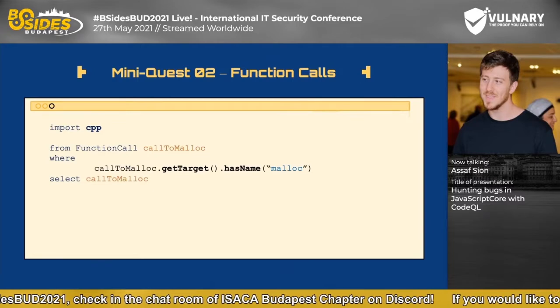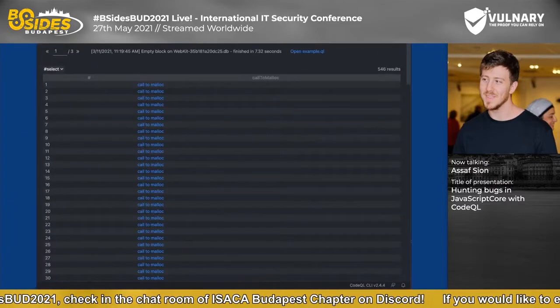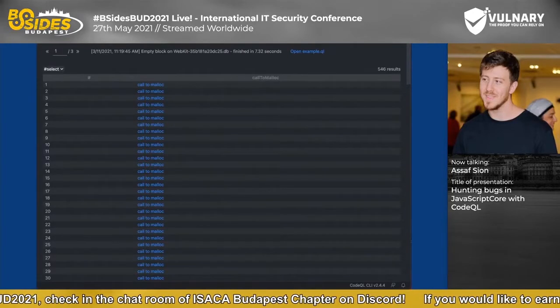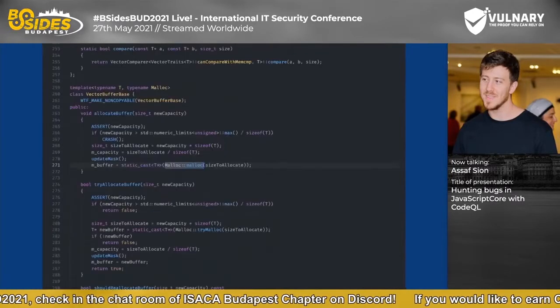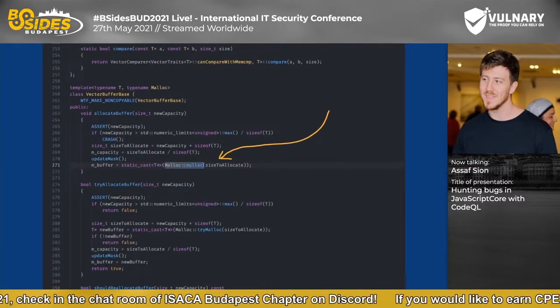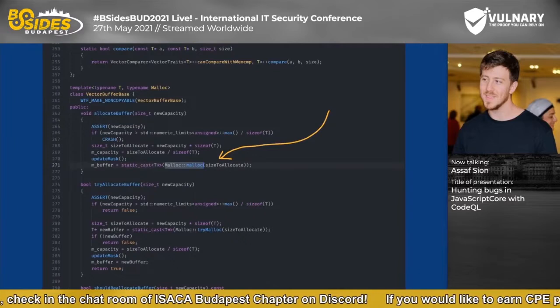And then execute the query. Here are the results. We can see that there are over 500 calls to malloc in the WebKit project. Select one, click it, and here is the call to the relevant function. Malloc in our case, of course.